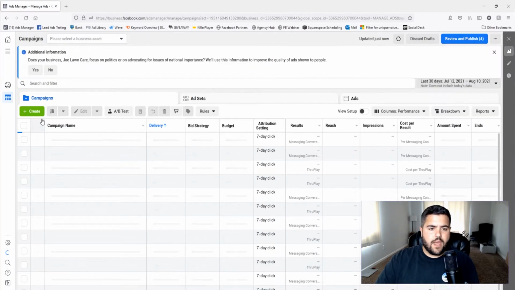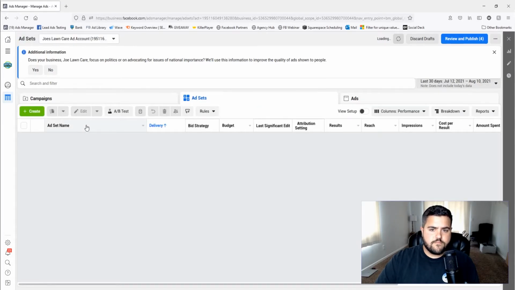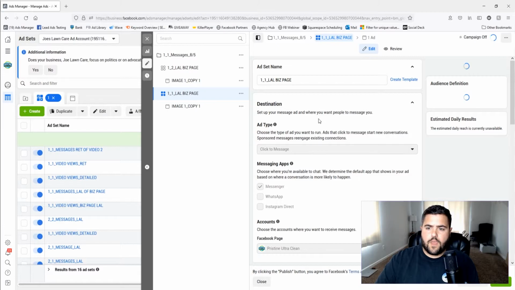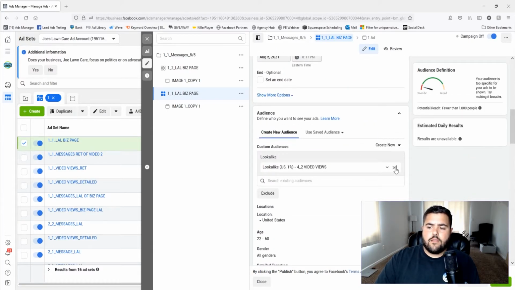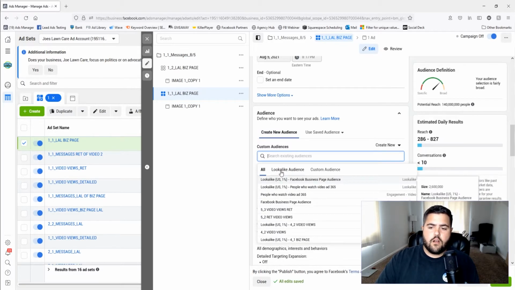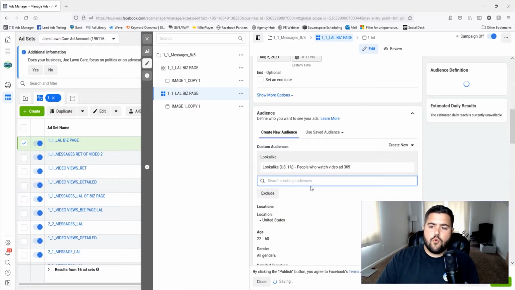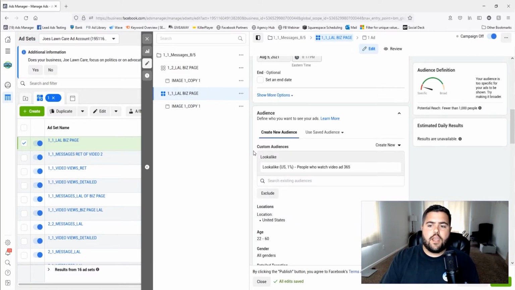So let me bounce back here. If I just go back in here, I'll go to the ad set level and I hit edit. And we're at the ad set level, and I scroll down here, right here. If you're creating this ad from scratch, when you get to this part, you would click here, click on lookalike audiences, and then that audience that you just created, which is right here, people who watch the video ad 365. That's the lookalike audience I just made.